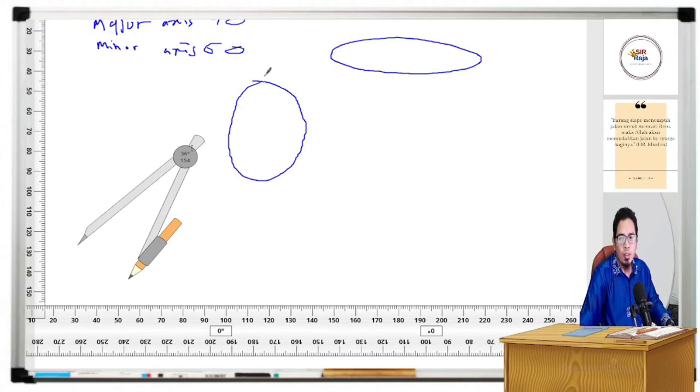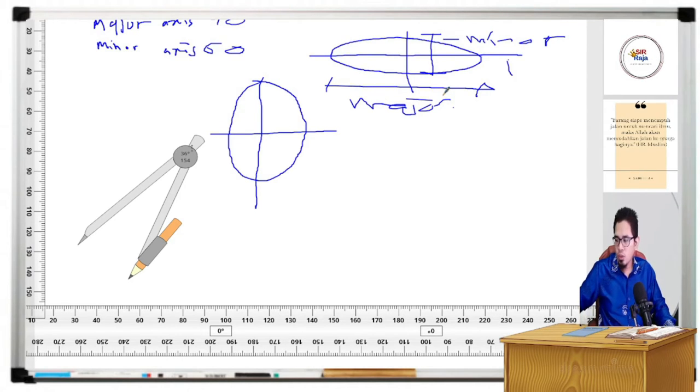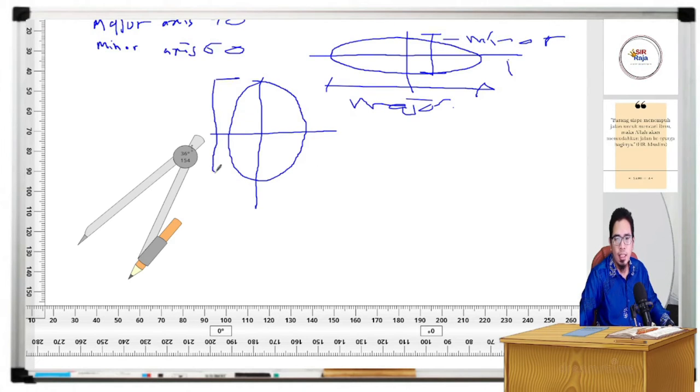So if I draw a line here and a line here, and this is your minor. And this would be my major. In this case, I know why, because my mouse. And this one as well, because it's vertical, therefore this distance here is your major. And the other one here to here is your minor.